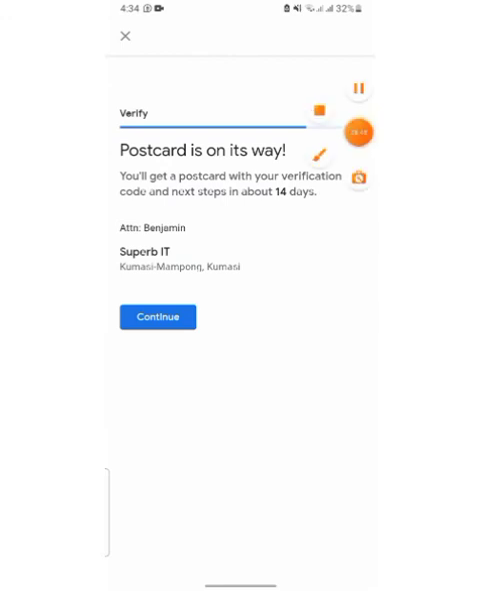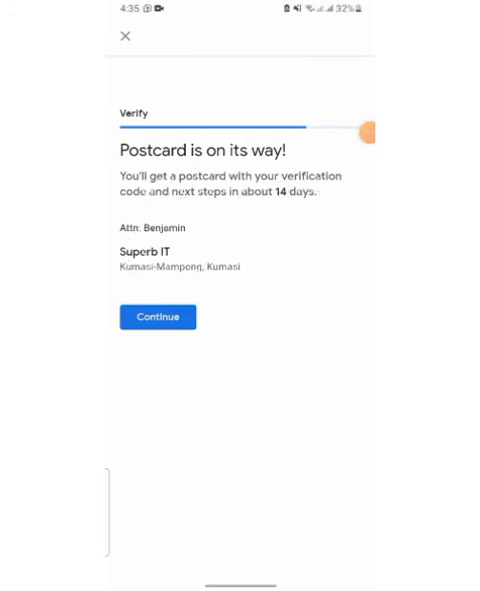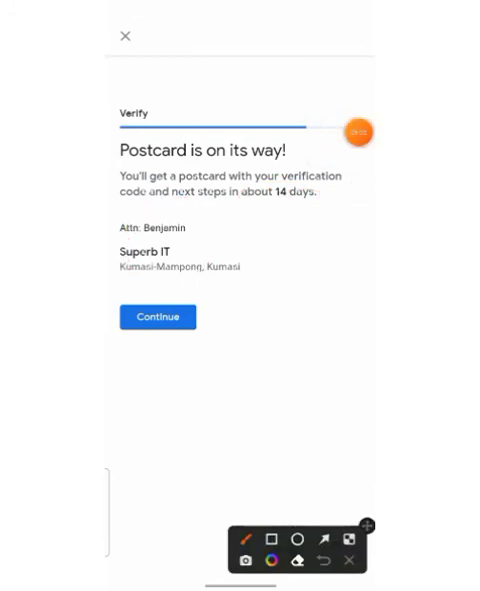And this one, after inputting it, it will take like 14 days. That is almost 2 weeks. It will take 2 weeks to verify. So if you have any difficulty in it, just leave it in the comment section and we will be glad to assist you.